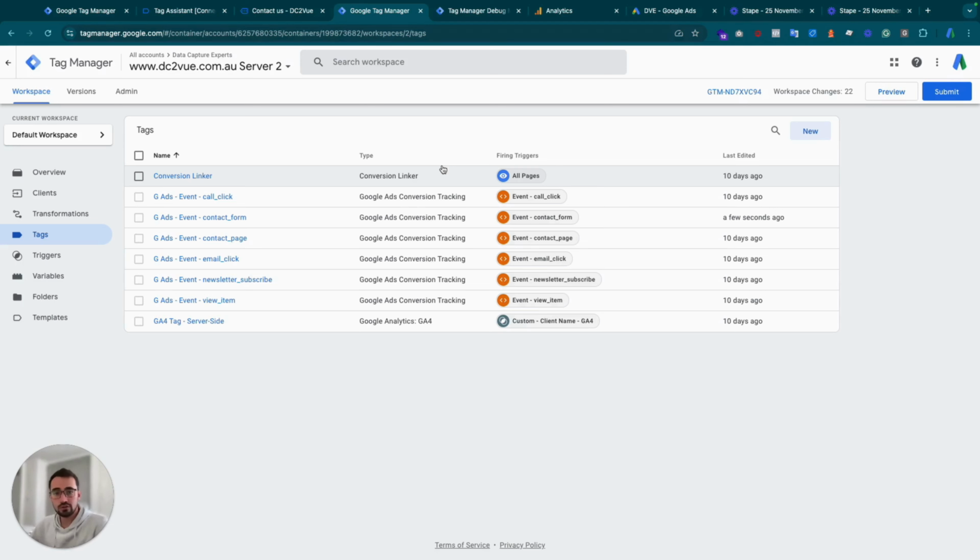So it is going to do the tracking on its side because it's going to pick up on certain identifiers such as the G-code, but overall you want to just ensure that it is being sent directly from Google Tag Manager. It's much easier and much more accurate.